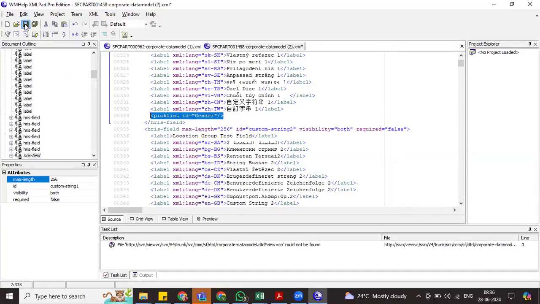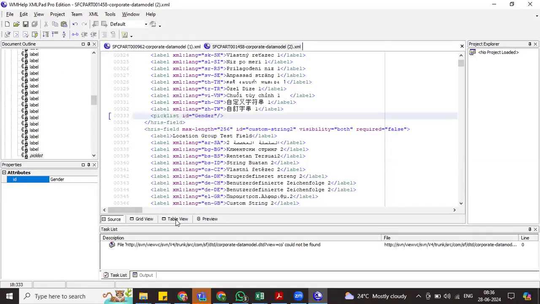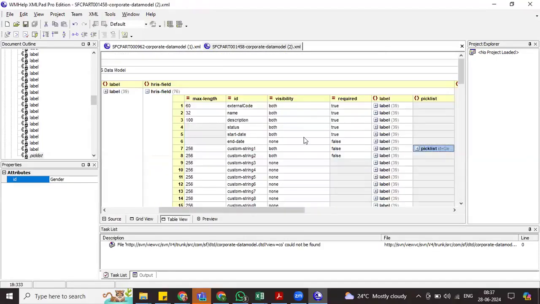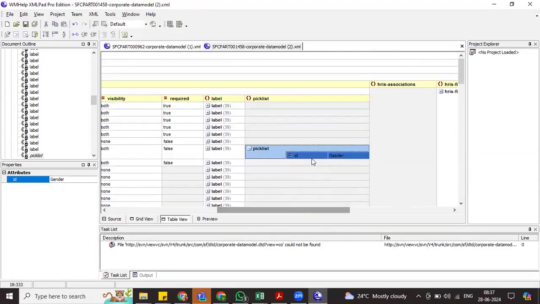If I want to convert any text field to a pick list and I go to table view, now you will see an additional option called pick list ID is equal to. Here we see a pick list. If you want to change it, I can change it here. Instead of gender, if I want to use something else, I can use that. Now I'll save this file.